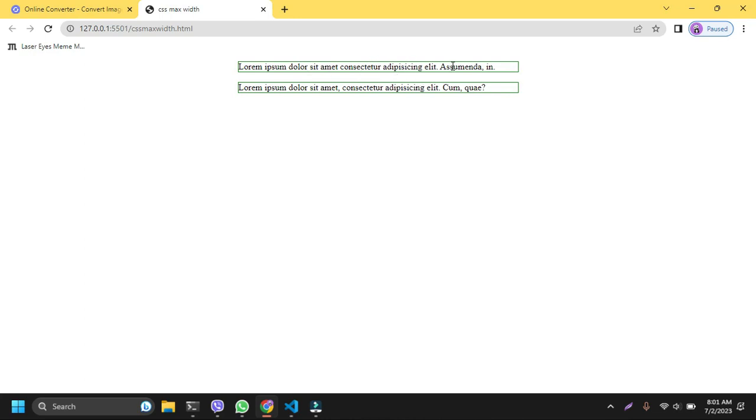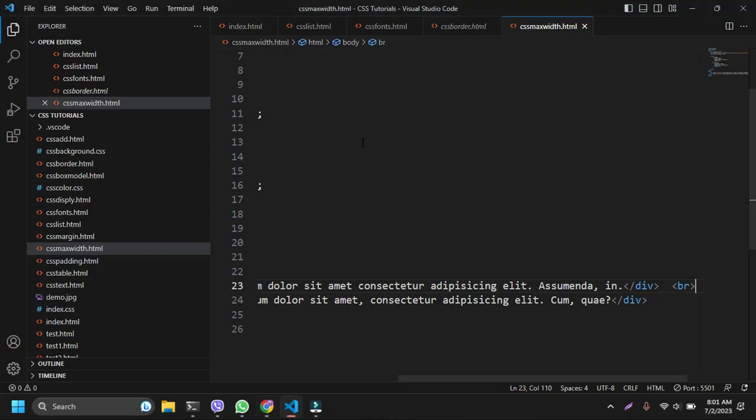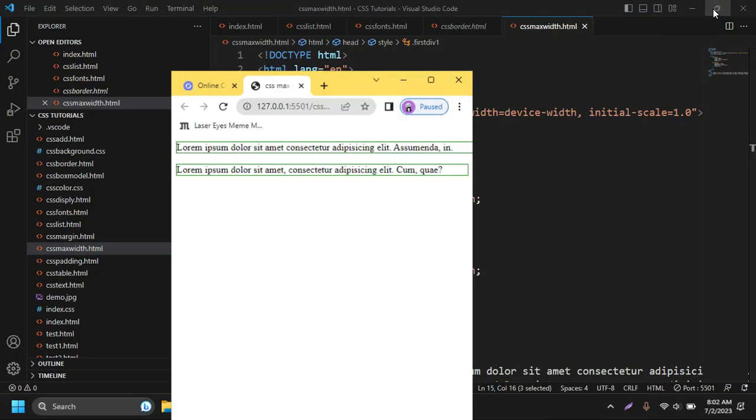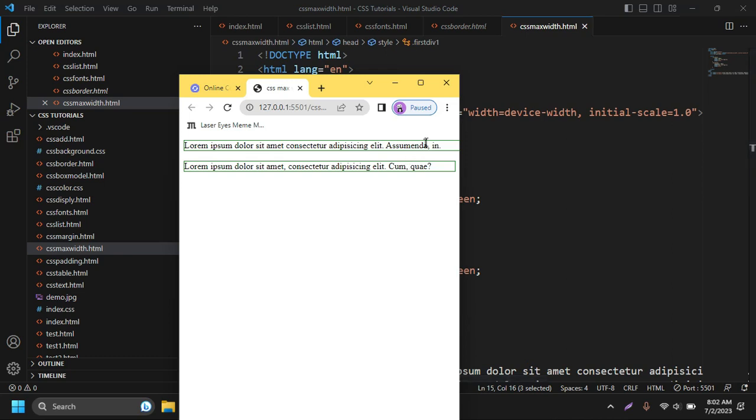In the first lorem text, I am using only the width property, and in the second class, I am using the maximum width. You can see the differences here. If I make the screen size small, in the first div there is no responsiveness, the border line is crossed, and in the second div our border becomes clear. So in this way we can use the maximum width property and the width property.